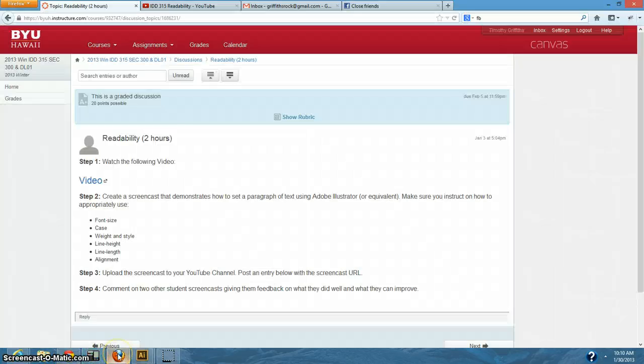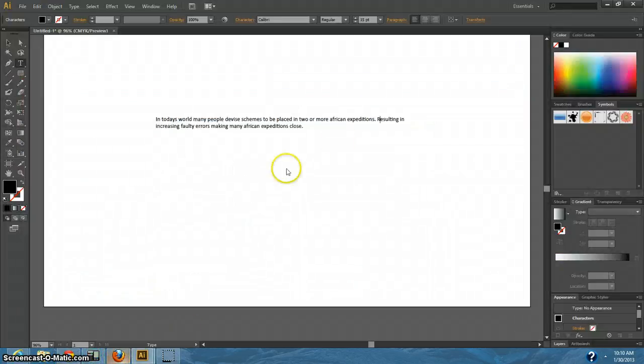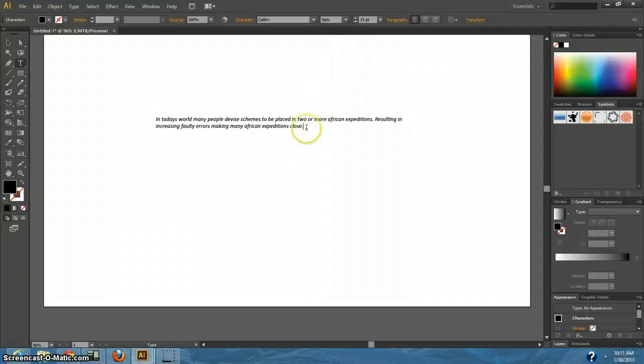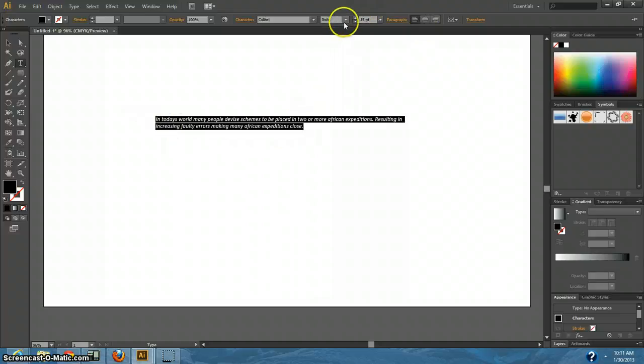Next is weight and style. So weight and style. What does that even mean? Well, weight means bold, and style means if it's italic. Light italic. That's a new one. What's heavy italic? Does it even have a difference? Oh, bold italic.